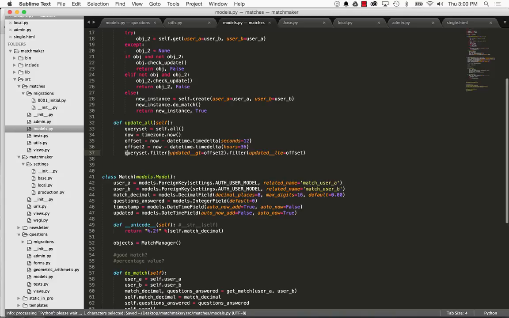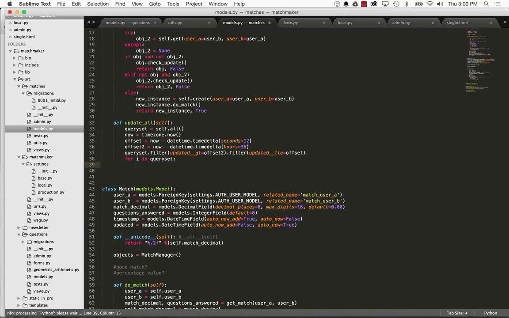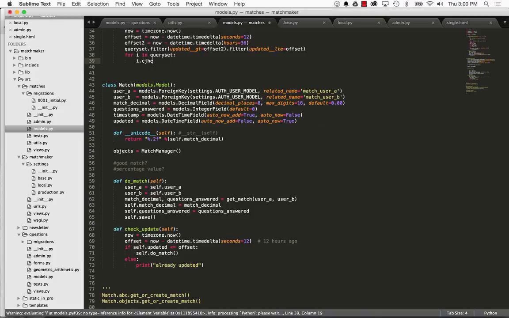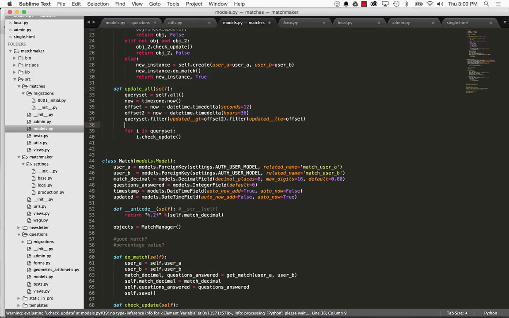And then lastly, we have this query set now, so we can say for i in query set, we can actually go to i.check_update. So an instance method of check update. So now it's going to go through all of them that are actually there, and we can actually print out the query set here to see all of these different ones. And let's go ahead and try this out.